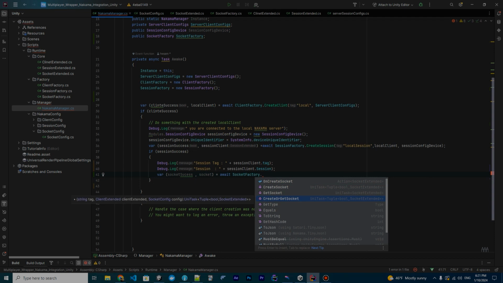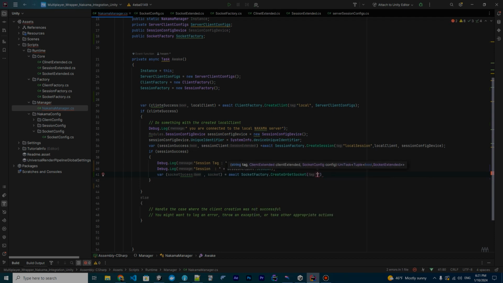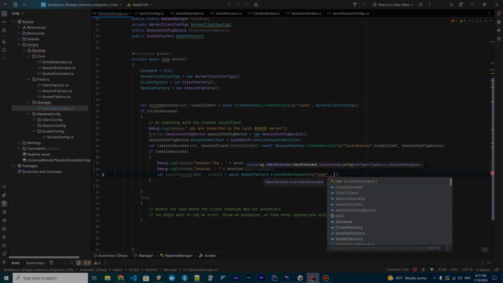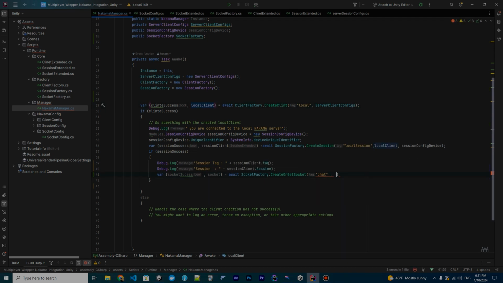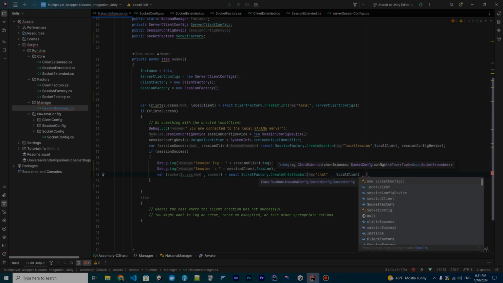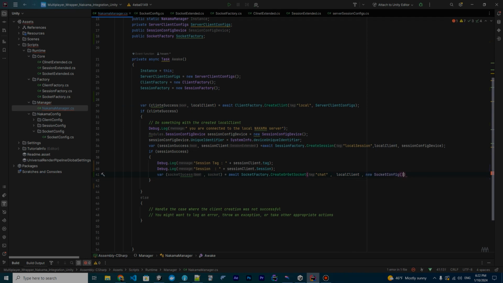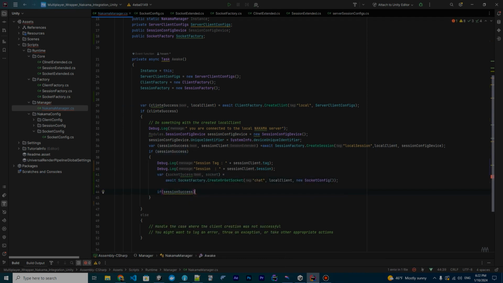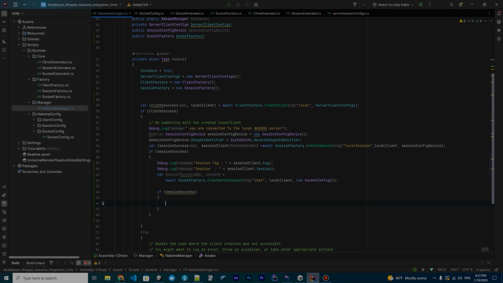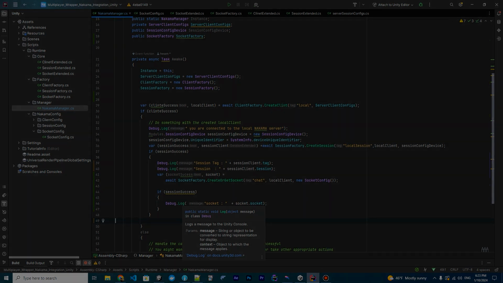And we call this CreateOrGetSocket. What we need here is a tag. And also we need a client. Here, as you can see, our local client is ready for that. And also we need a specific SocketConfig for that socket. So we create a new config and put the socket. So if this is true, it means we are creating a socket with this tag. If it exists, it will return it. If not, it will create it. So with this config, we have a socket. If it exists, it will return it. If it is not, it will create a socket with this tag name.